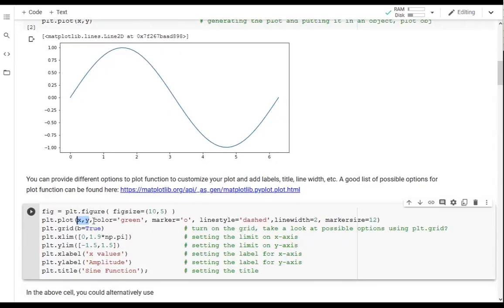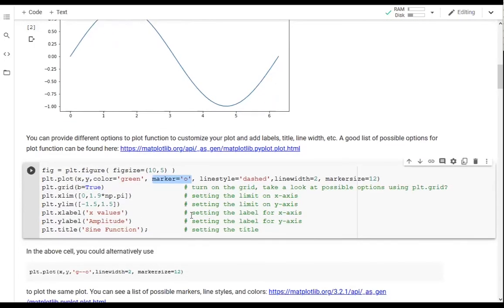Now I put some options. I said I want the color of my plot to be green. I want to use a marker, this type of marker, to represent the exact data point that you calculated the function. I want the line style to be dashed line. I want the thickness of the line to be 2, and the marker size, which I'm talking about this marker here, to be 12. Obviously, by increasing them, you're going to have a thicker line and bigger markers.